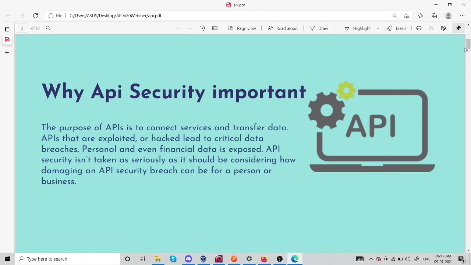Now the thing is why APIs are vulnerable. When API data is exploited or hacked, it leads to critical data breaches, and personal and even financial data is exposed. API security is not taken as seriously as it should be, considering how damaging an API security breach can be for a person or a business. That's why we need to do API security. Because of growing technology, every platform is using API integration in their application, like databases, which is a common thing.